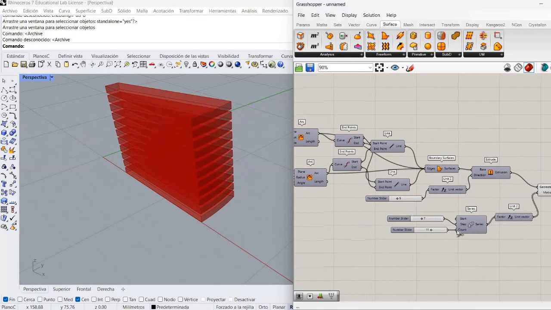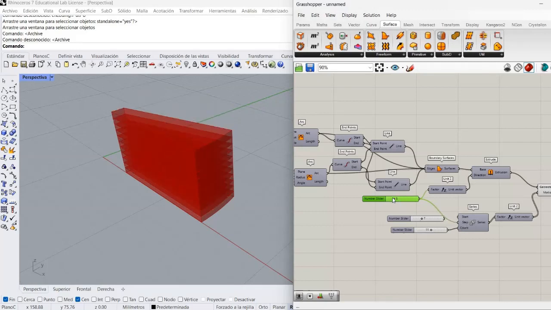The other thing we could do to make sure these steps don't overlap each other is control the step by the same slider that controls the height of each step, which is this one. We can take another cable and connect it to the step, and that way they are always the same height, and the next step is the height of the step.